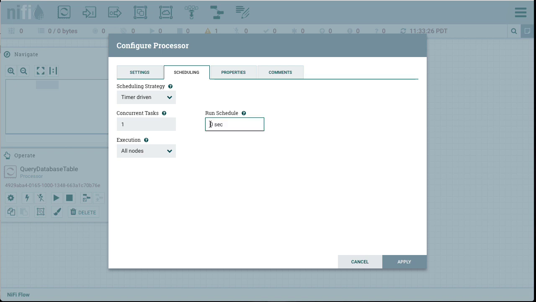For our purposes, I really want it to run once, and then I want to have the opportunity to stop it. So I'm going to change this to have a run schedule of 30 seconds. Right, so every 30 seconds, it's going to poll the database, and that means I can stop it. So then we can go over to our properties.